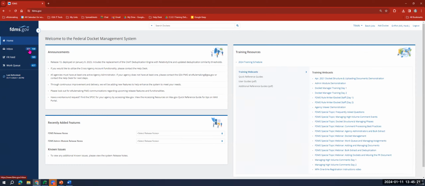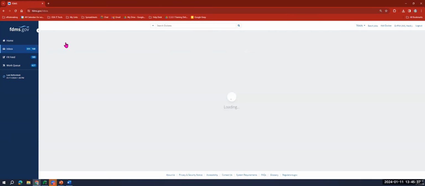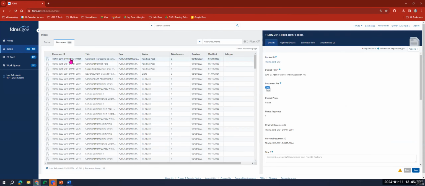The first number, if you hover over it, it will show you that means 335 dockets have been assigned to me, and I have 168 documents assigned to me. If I click on the number of dockets, it's going to give me the dockets tab, which I think a lot of people work in, but we also have a documents tab.